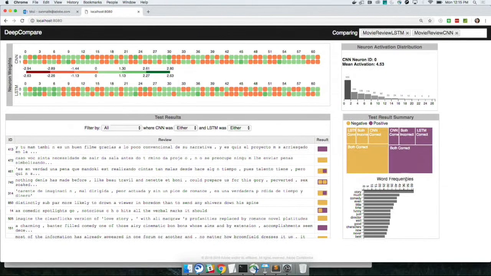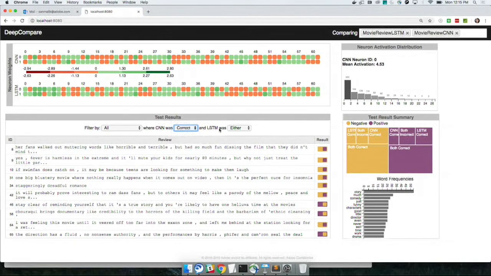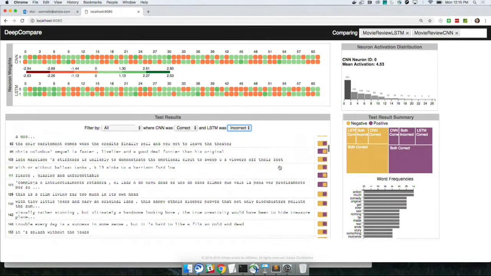And then the last thing is being able to use that same test result summary to see specific classes. We can dig down into specific classes. If we want to see exactly the instances where the CNN is correct and the LSTM is incorrect, we can filter by that and then also get a summary view of the words that appear in that.